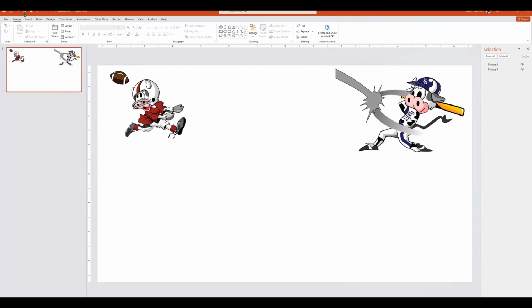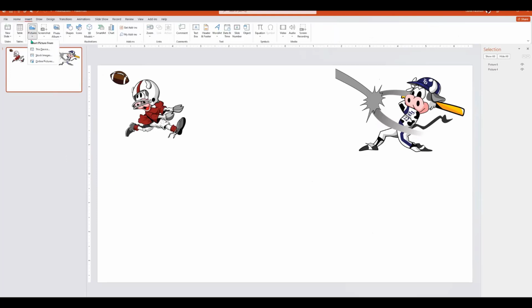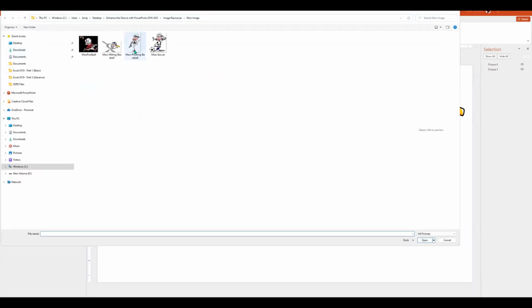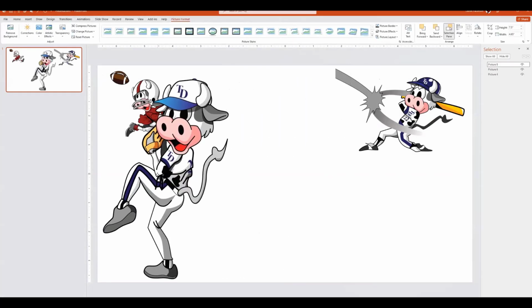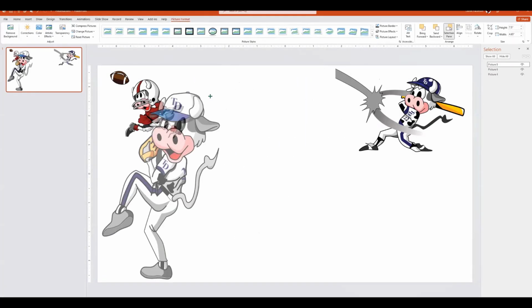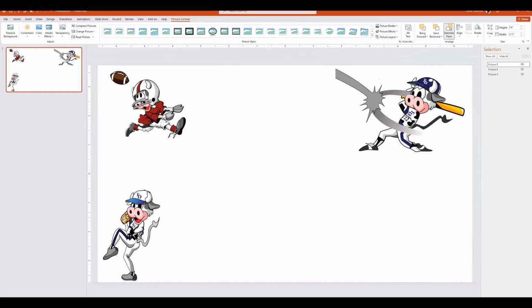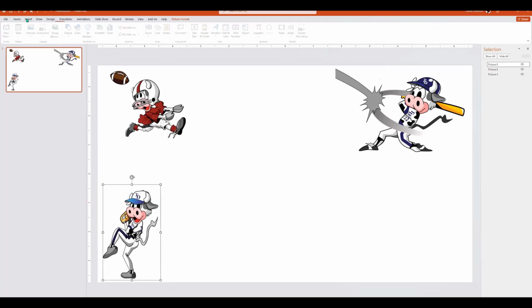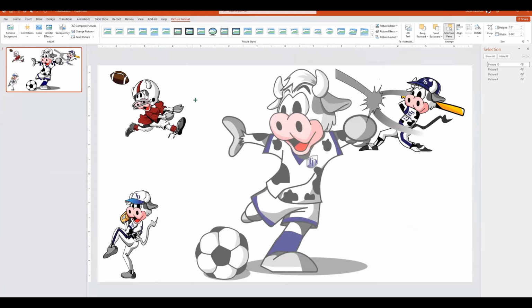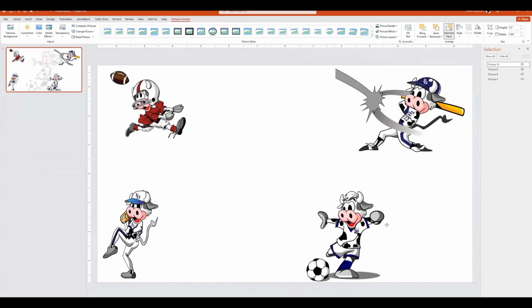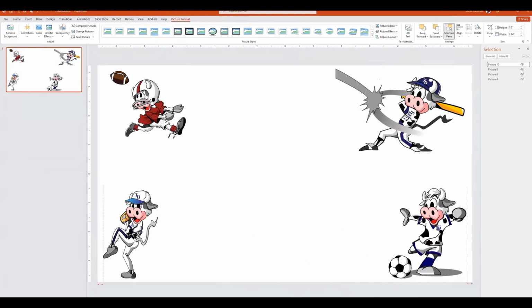Go back to my insert tab, pictures, this device, the pitching image, which you can see is right here. Move that down here. And then the last one, image, pictures, this device, is the soccer image. And I am going to move this right here.